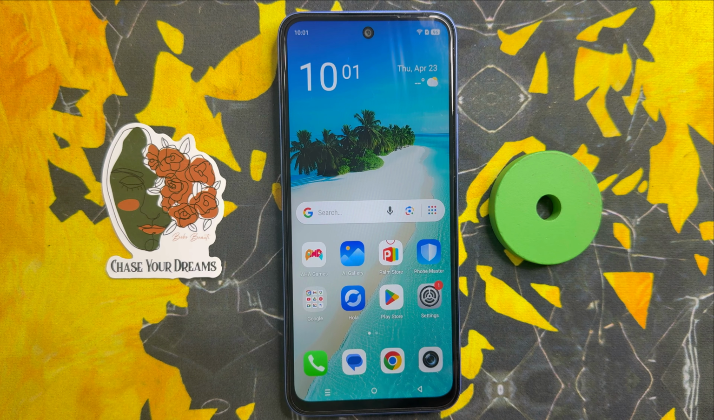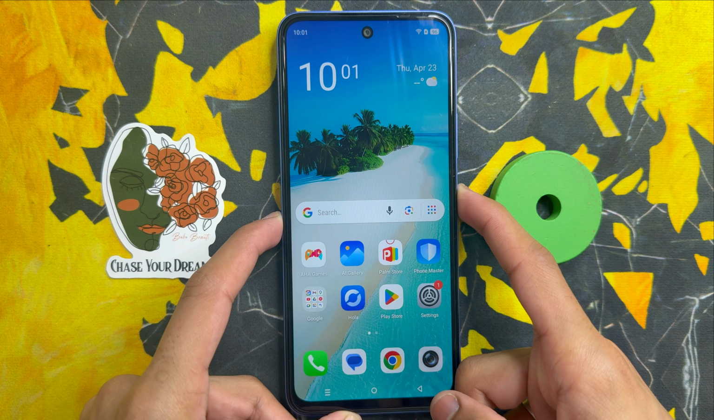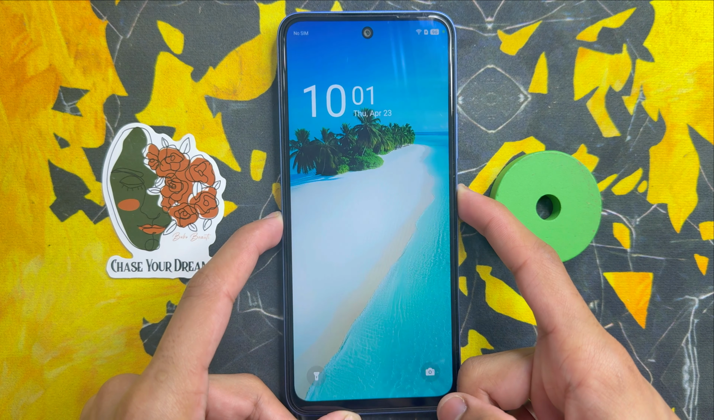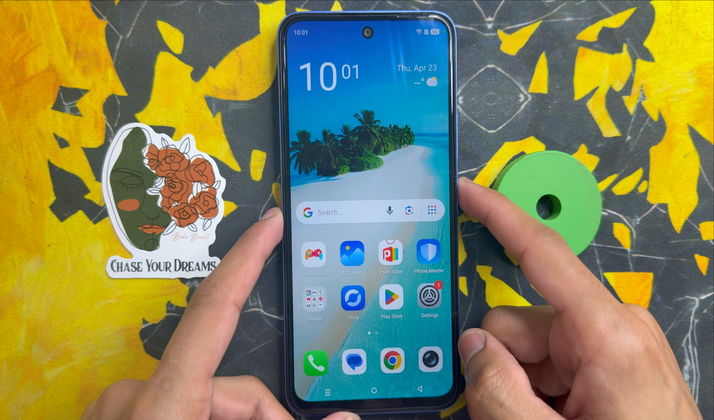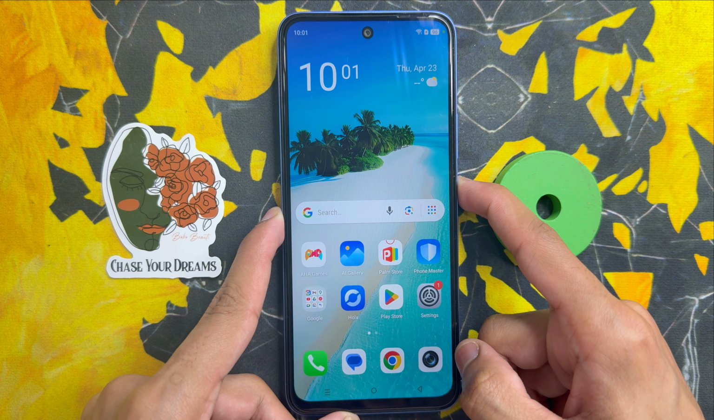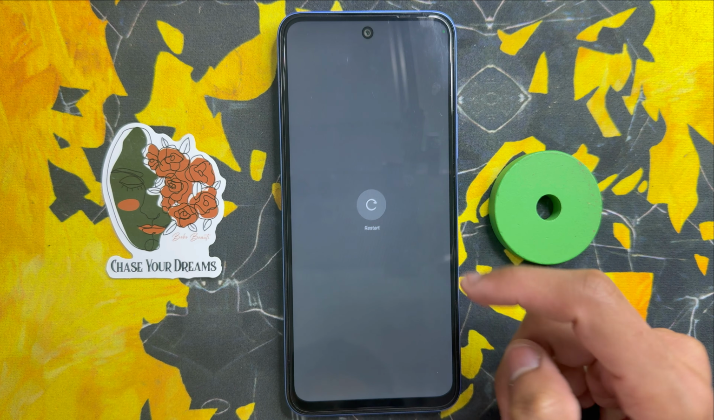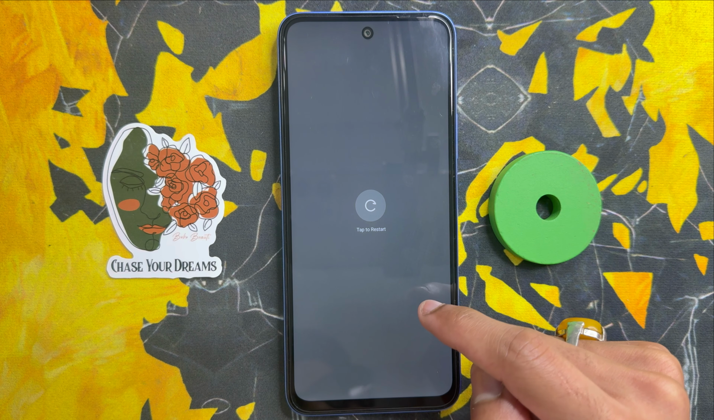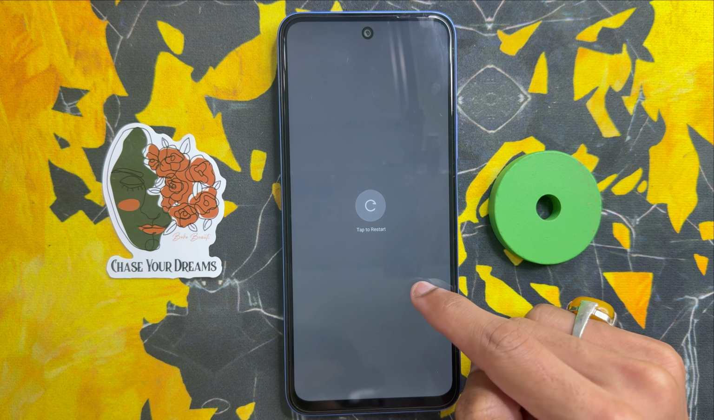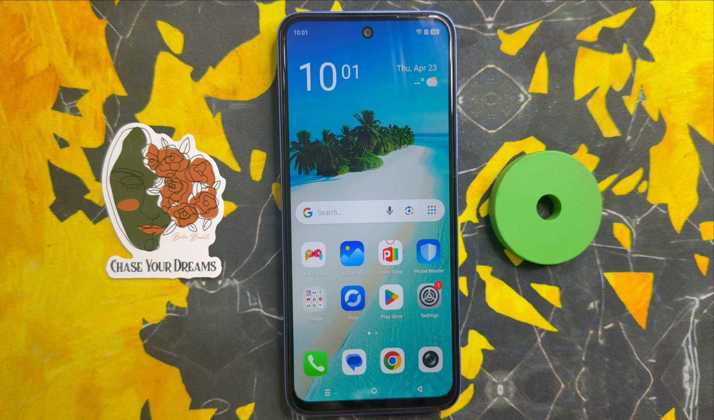Let's start the video. If you want to fix this problem, first restart your phone. Click and hold the side power button. After you click and hold the power button, click on this restart icon. Again tap on this restart icon, and you will see your phone restart. After restarting, enter your phone PIN and check whether your problem is solved.